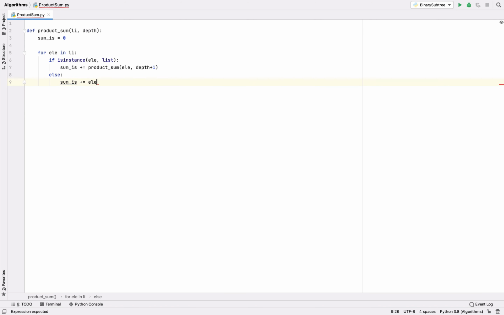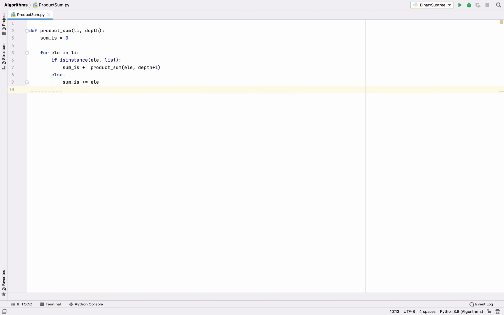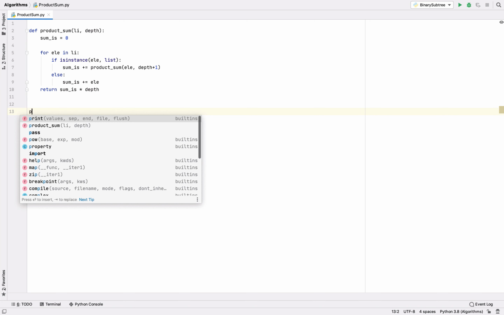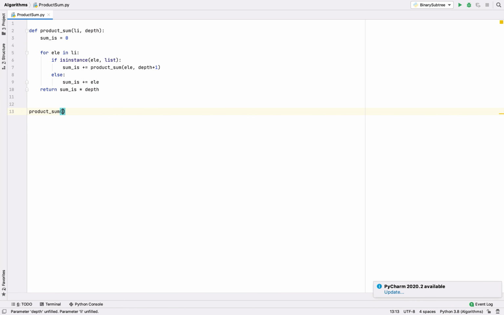plus the element. And finally, we will be having the result in the sum is variable, but it needs to be multiplied by the depth. So we will return sum is multiplied by the depth for this call. So now the implementation is ready. We just need to call this implementation. So first let's create an array, and then let's pass it to the product sum.